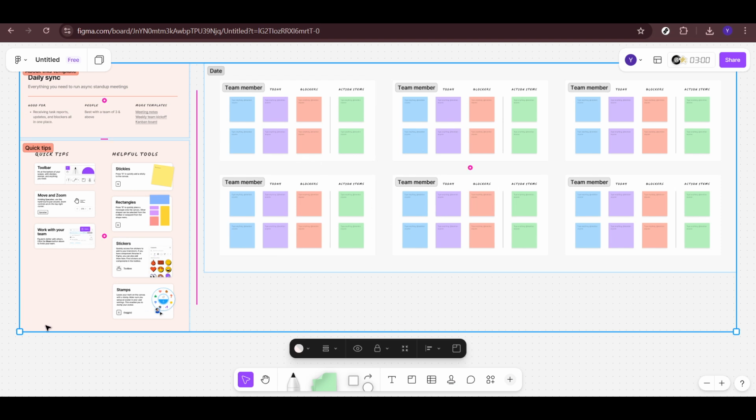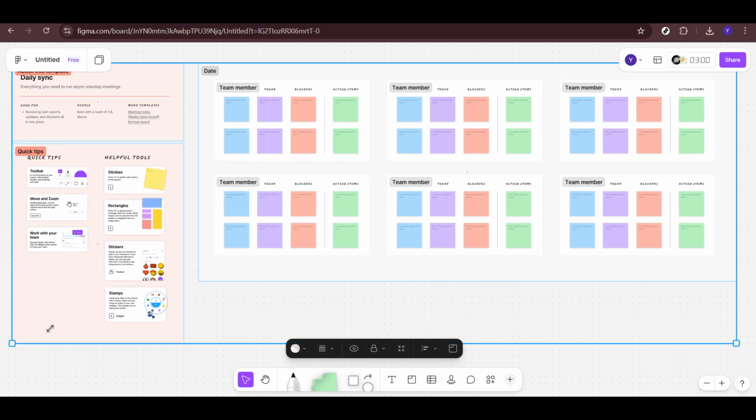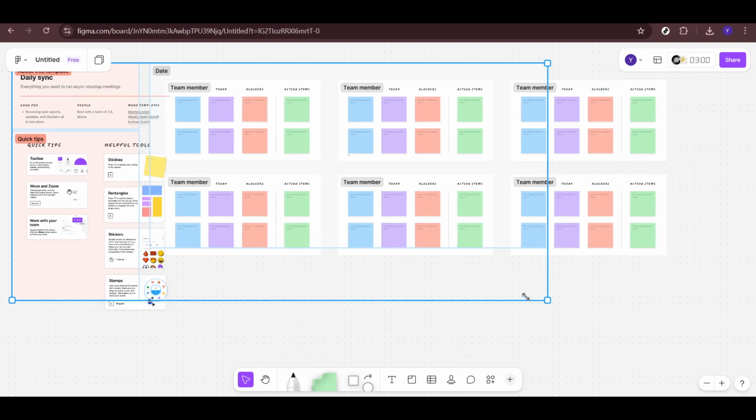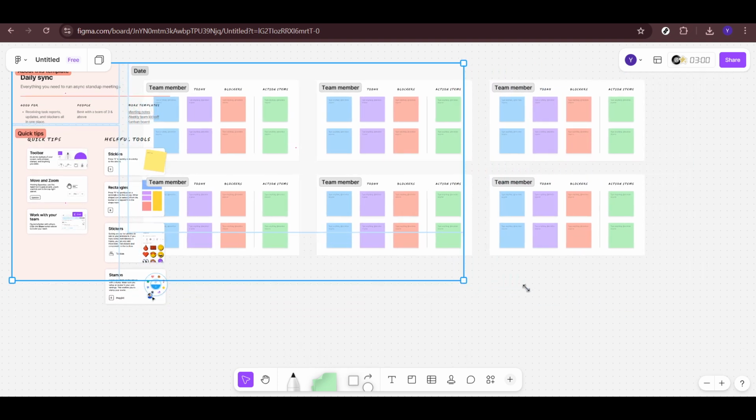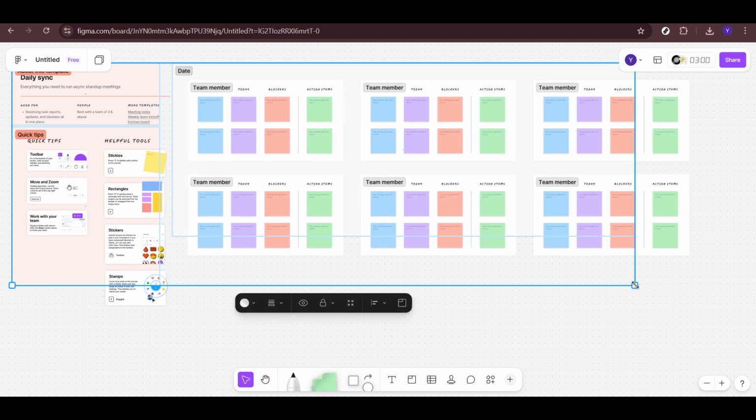You can click into sticky notes to rewrite prompts, relabel sections, and remove any parts you don't need. If the template feels too large or small, resize it as a group so everything stays proportional. You can also duplicate the template if you want multiple copies for different breakout groups.